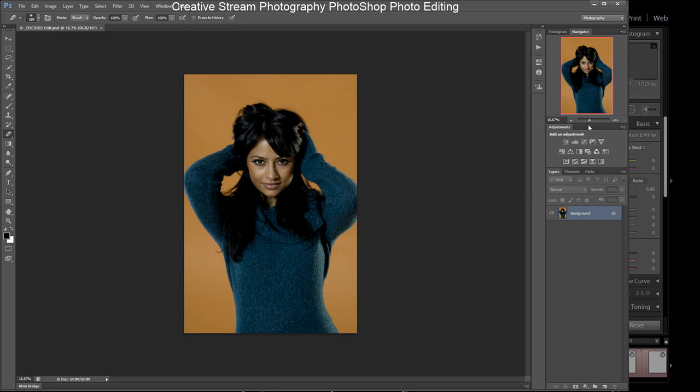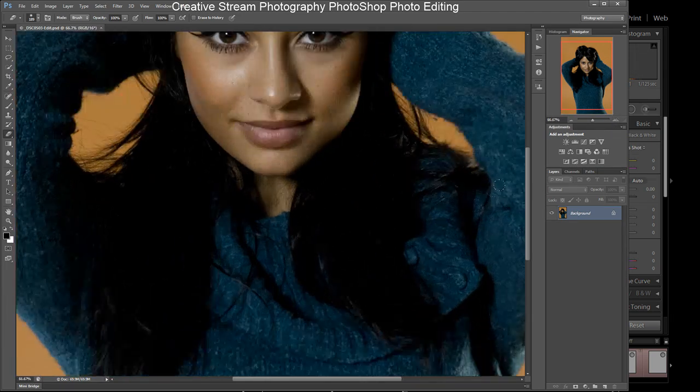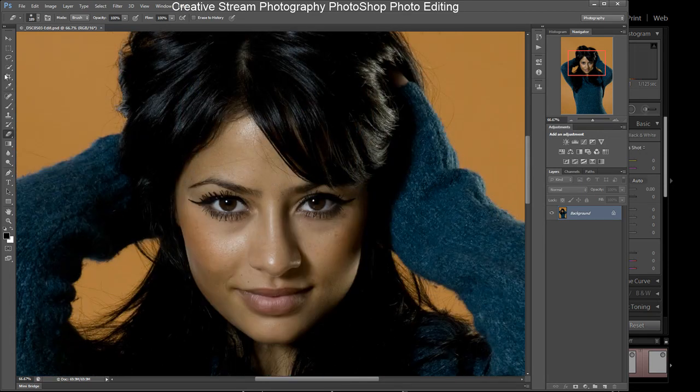And then, what I usually do is if there are any flaws that you want to get rid of on the face before you bring it in, it's always best to take care of the flaws first.